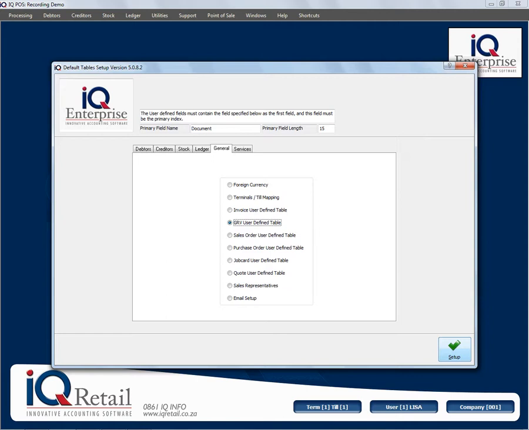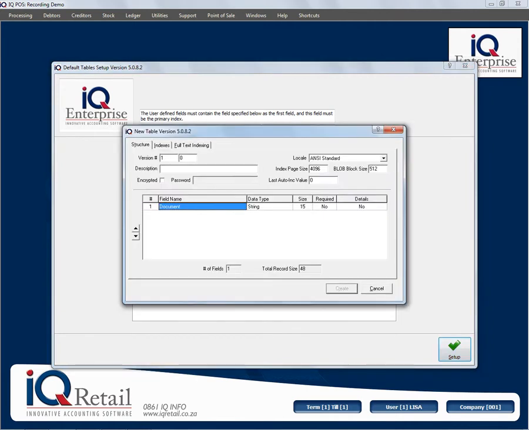So if I click on GRV user define and I click on setup, I will move on to the second line, and here I can now add extra information that I require to enter when I process a GRV. You've got a multitude of data types to choose from. I can, for instance, add a graphic. In my case, I would like to add a memo so that I can type quite a substantial amount of information.